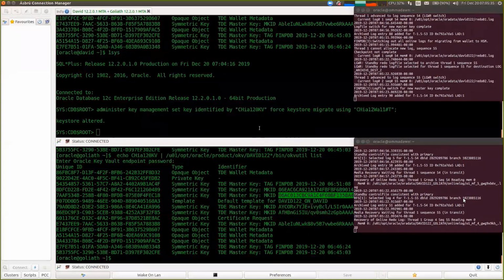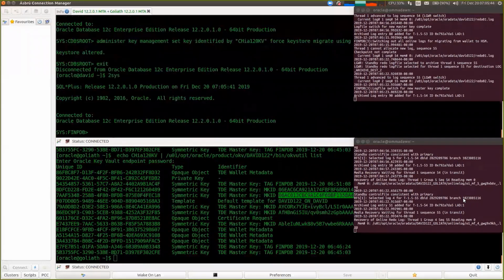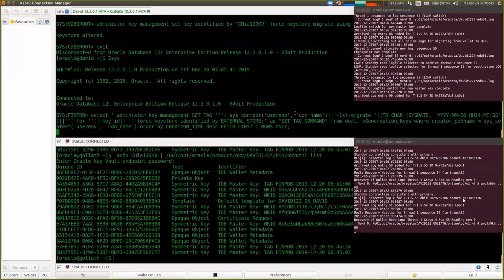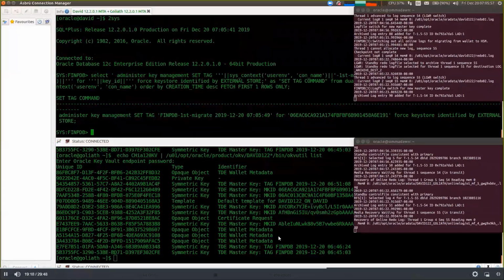One of them belongs to the PDB, the other one belongs to our root container. So now that we have migrated, we need to tag that new key, right? Because we don't know which of those 2 keys belongs to the PDB. And again, we can query and we can give that key a tag.